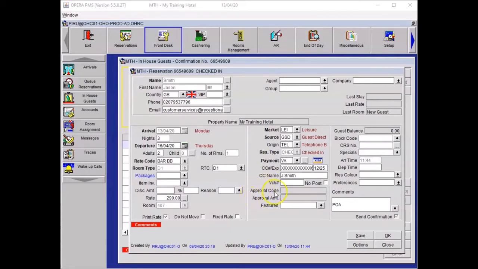We will need to insert it in that section where it says approval code and approval amount. That will allow us to charge the credit card upon departure, using the money we blocked at check-in time.